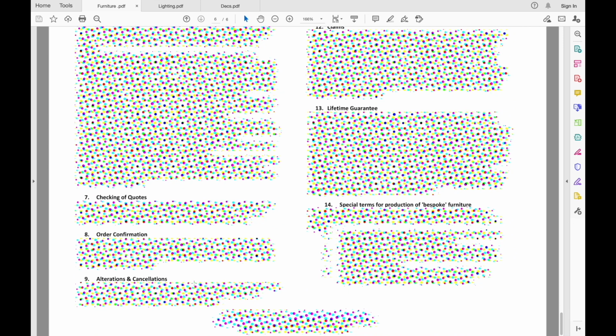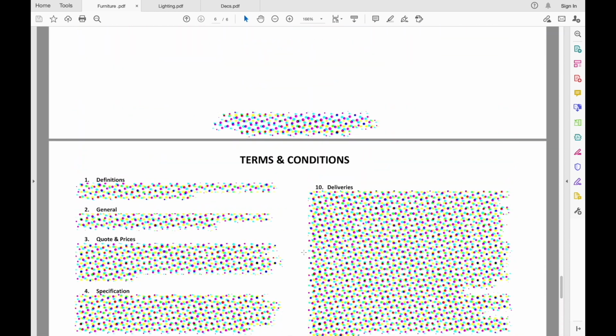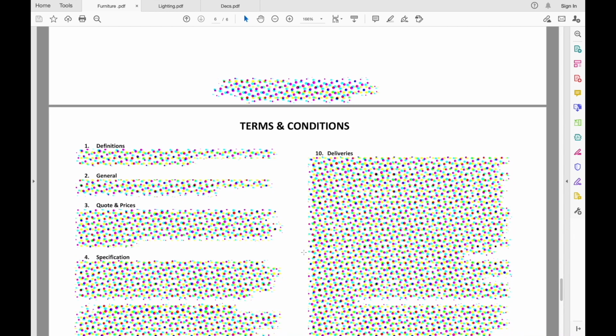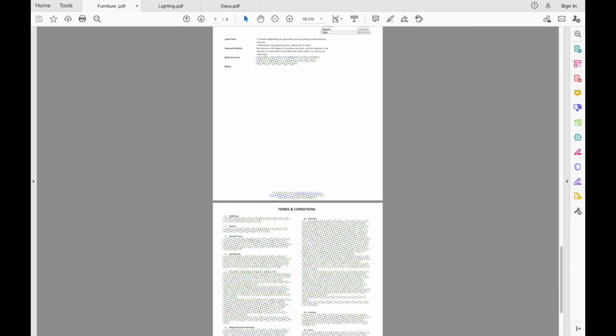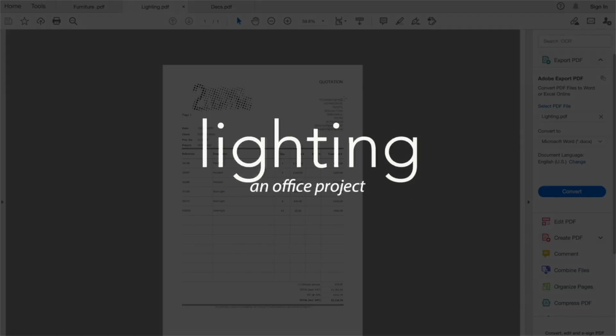for production of bespoke furniture. So this is basically something that they add on to every single quote. So their backs are covered, their clients' backs are covered, and everyone is on the same page. Okay, so moving on to lighting, short and sweet.